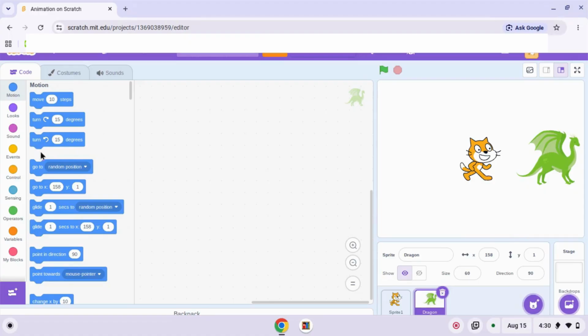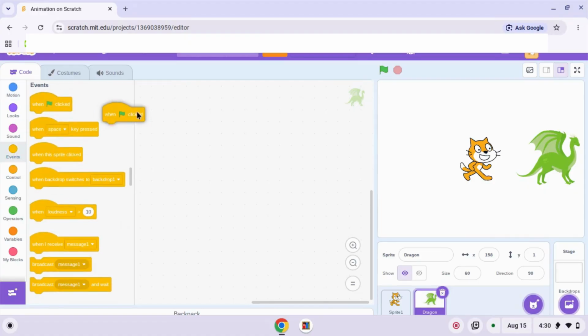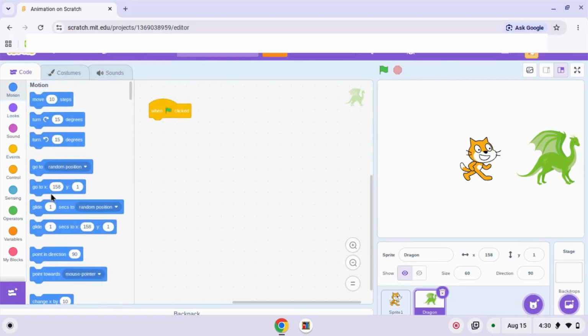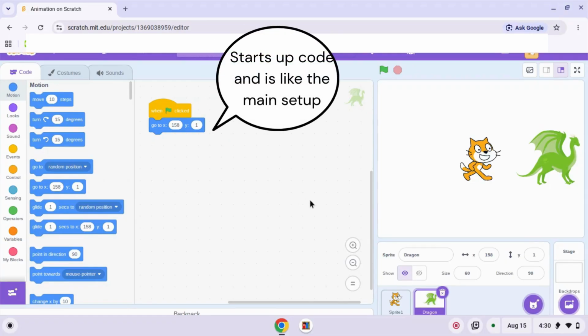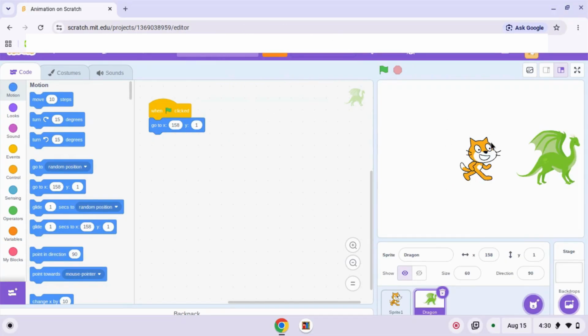Okay, so basically now we're going to start with a when flag clicked sprite, and we are going to do a go to X 158 and Y 1. Now, why are we doing this? Because basically if we click it, it could just go over the cat or into the middle if we script to where the cat needs to be, and that would look really weird, and also the code would run differently.